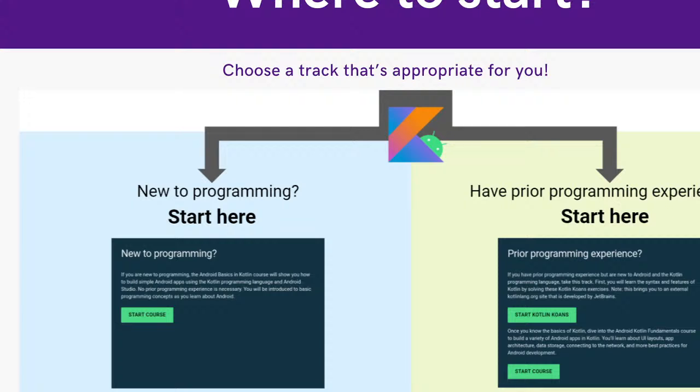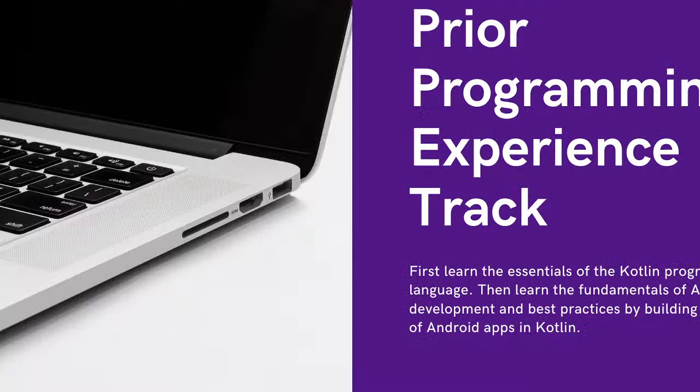So basically I will show you what the tracks are which we have to do. We'll have 2 tracks. First is new to programming, and the second one is the have prior programming experience track. So what we will be going on is the prior programming experience track. I will tell you why we chose it.